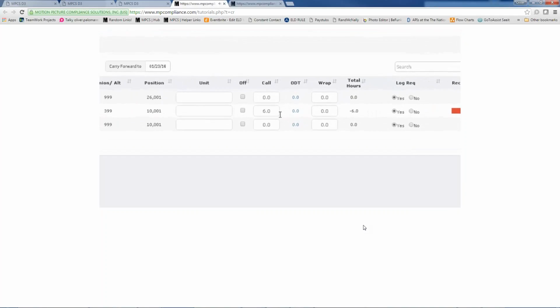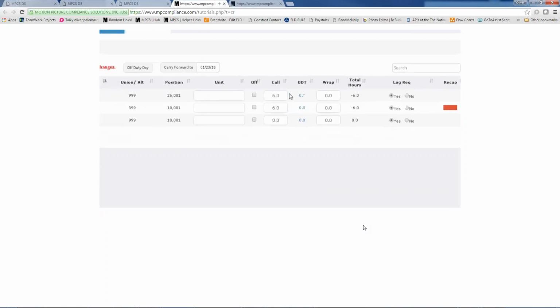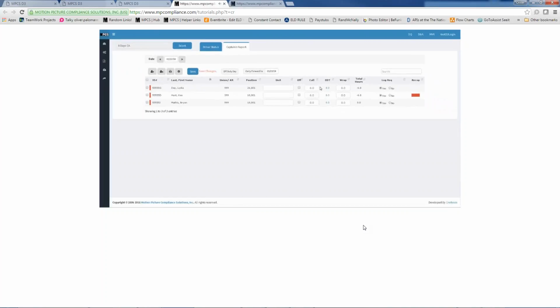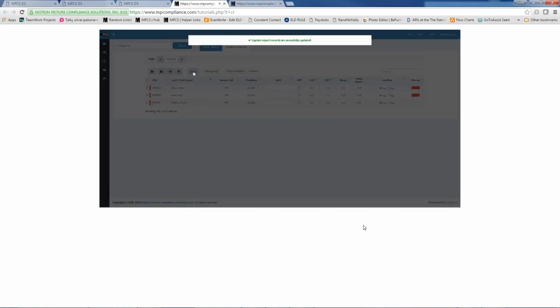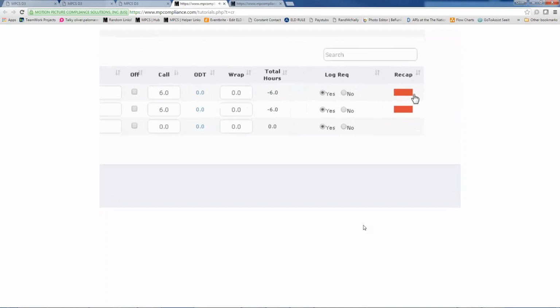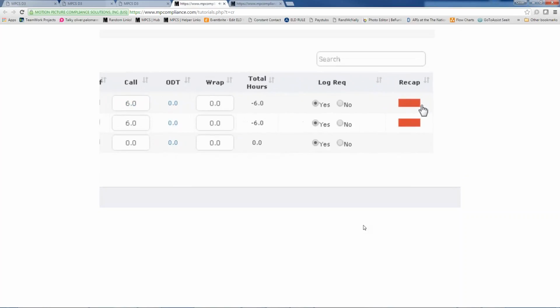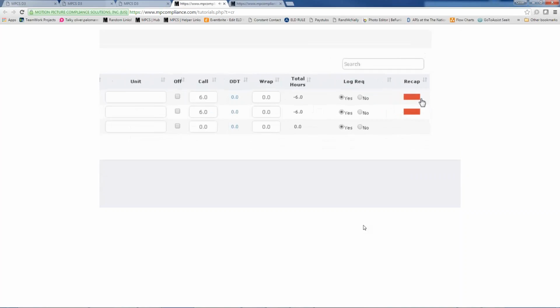Here, you can enter and edit your driver's call and wrap times. After editing, make sure to click the Save button to finalize the changes. If a driver needs a recap, clicking the red bar here will navigate you to the recap page where data can be uploaded to account for the driver's previous 7 days. Please note that a call time is required to see the red recap bar if one is needed.